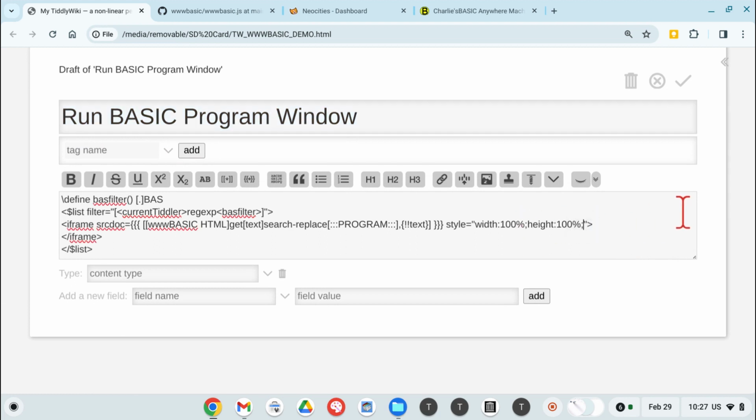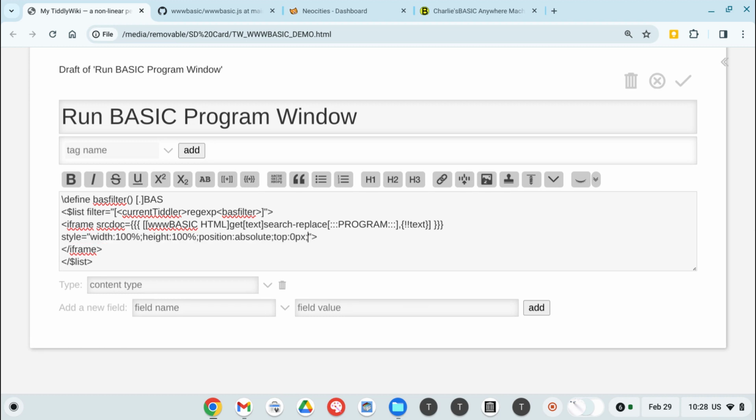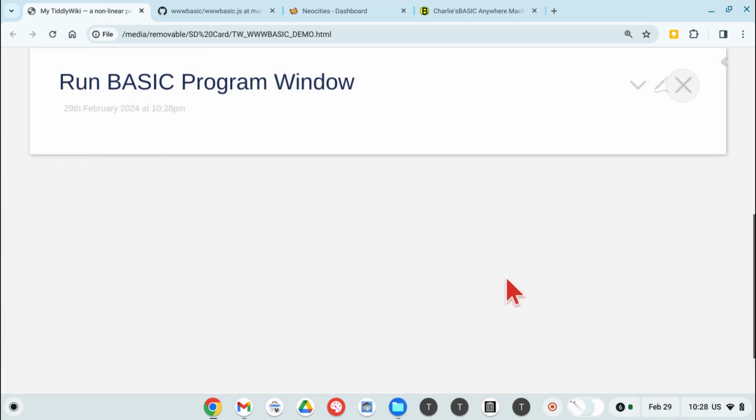Let's say we don't want those white margins around the program. So we're going to say position, and here's a little bit of CSS, absolute. And we want the top to have, oh, it's not equals, it's colon. And we want the top to be at 0 pixels, and we want the left at 0 pixels. And now let's see what that looks like.